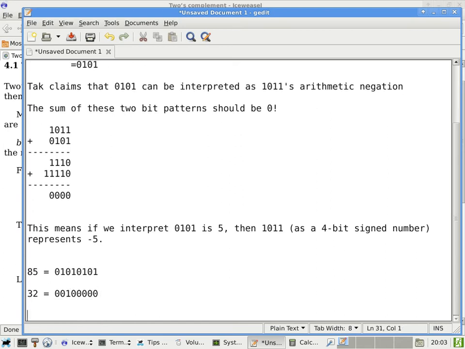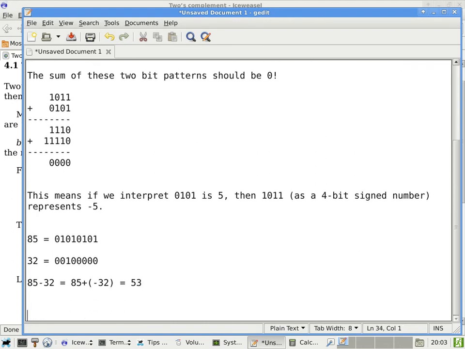Okay, so let's look at these two numbers. I want to calculate what is 85 minus 32. That's what I want to calculate. So this is the same as 85 plus the negation of 32, right? So if I take the negation, or the 2's complement, of this bit pattern and just add it to this bit pattern, I should end up with the same result. And the result in decimal is 53. So we want to double check and see if it works out.